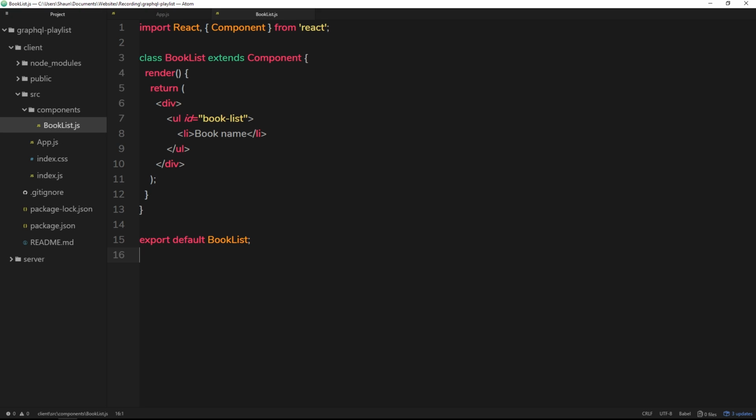All right then, gang. So in order to work with GraphQL on the front end and be able to make GraphQL queries to our server, we'll need to use what's known as a GraphQL client. The GraphQL client we'll be using is called Apollo.